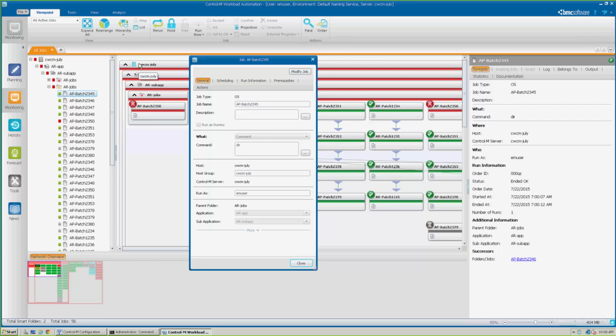So if you look in the map view, you have the server, the application, sub-application, and job folder. Same thing with the tree view. We can see the server icon, application, sub-application icons, and the job folder. Additionally, we can tell that this is a smart folder because it's got the little three-pointed crown in it.